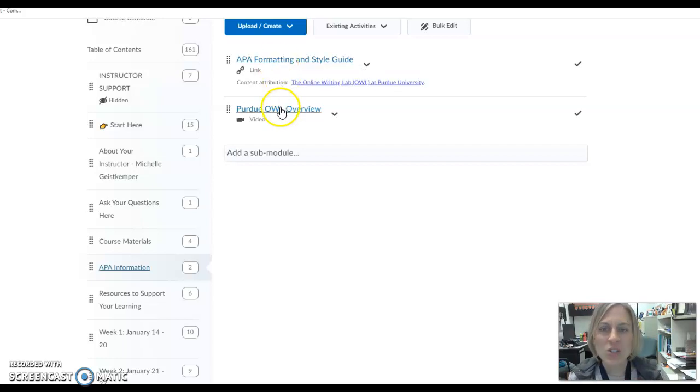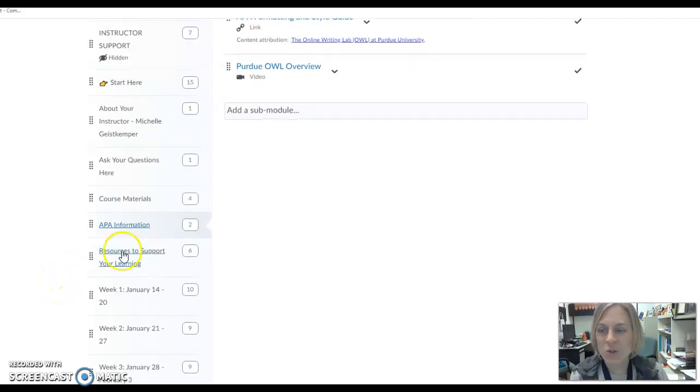The other is just a Purdue OWL overview. So it's how to use this formatting and style guide. So those might be some things that you are interested in.